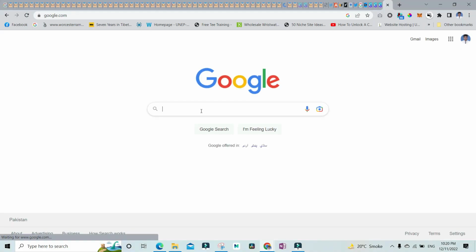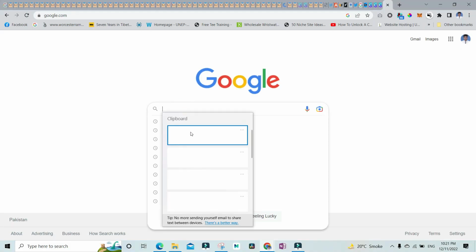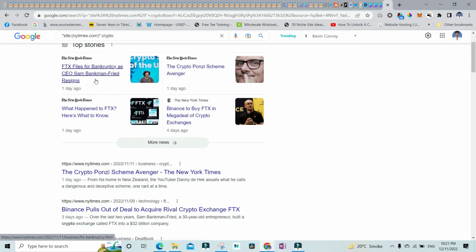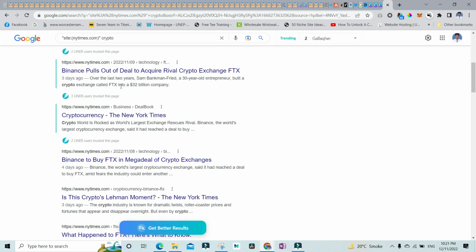So I'll go over to Google, and once I am on Google, I'll put in that command. So this is the exact command. Hit enter, and here we have it. We have all the articles that have the keyword crypto in it.